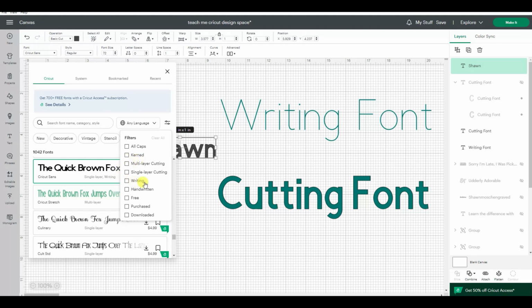These next three are where I'm going to spend most of my time talking about: multi-layer cutting fonts, single layer cutting fonts, and writing fonts. We'll come back to those after we finish the rest. I personally feel like the description of handwritten is deceiving. You would think the handwritten font would work with your Cricut pens, but that isn't always the case.